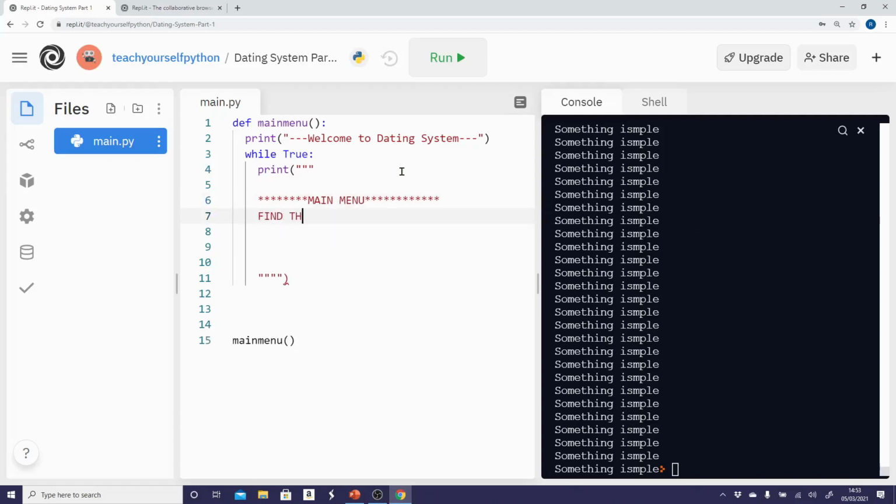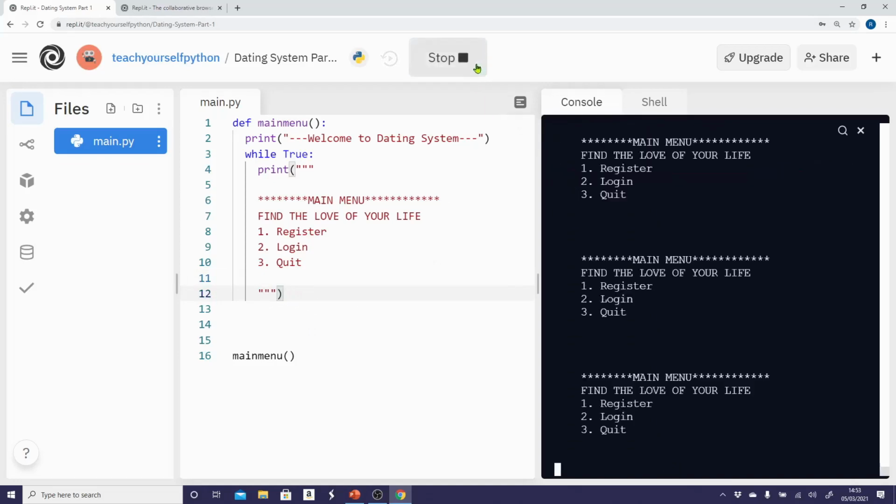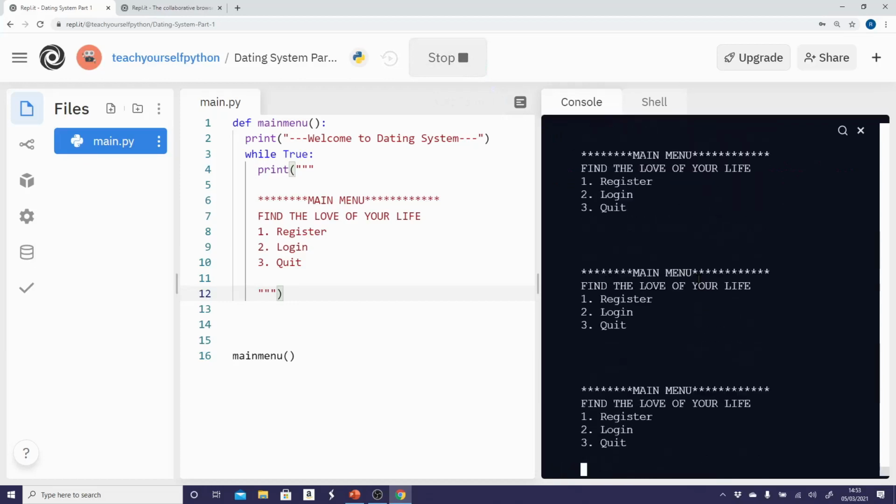I'm going to say something like find the love of your life. I'm going to have 3 options. Right. So if I now press run, you can see it says syntax error, and that's probably because I have 4 speech marks at the end instead. Great, now you can see this is repeating itself. I don't want it to do that.